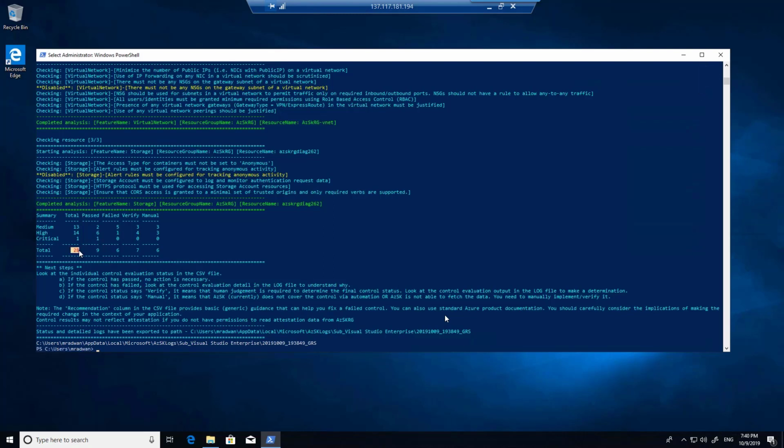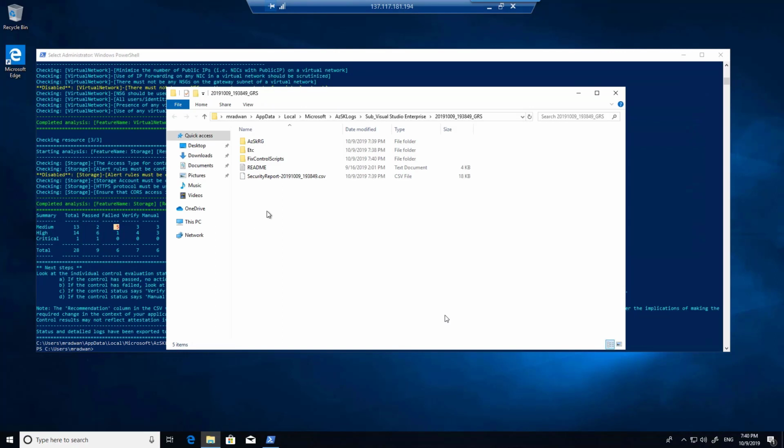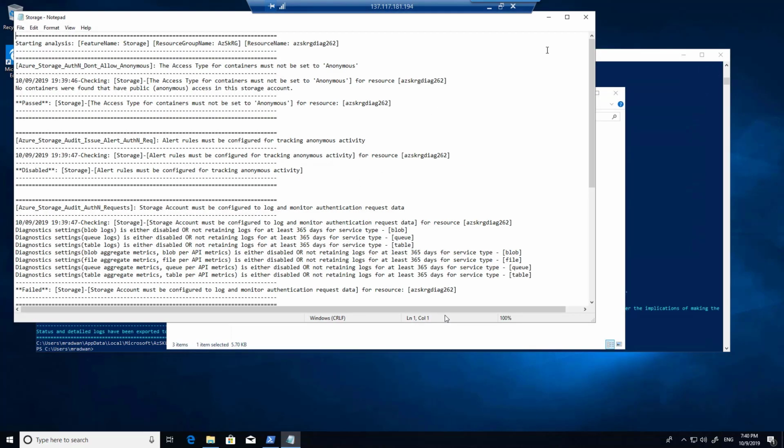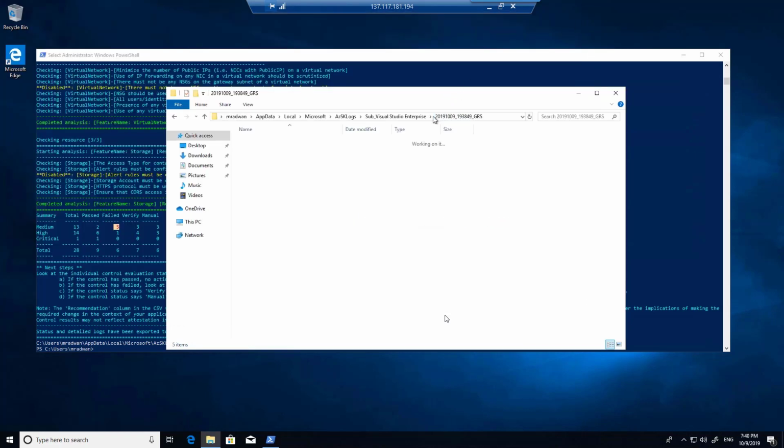So we can see that we have 28 controls scanned, and we can see the severity here. For example, I can see what failed. I have 5 failed with medium severity. So let's navigate to the folder where it has the scan result. As we can see here, I have different files. These are 3 files, a file for each resource. If I open this, it is the logging for the storage account.